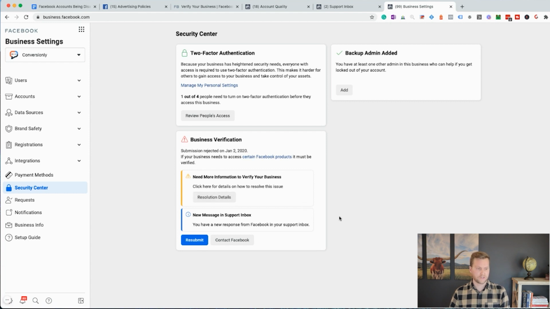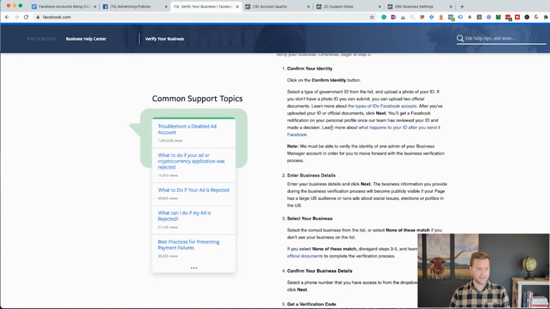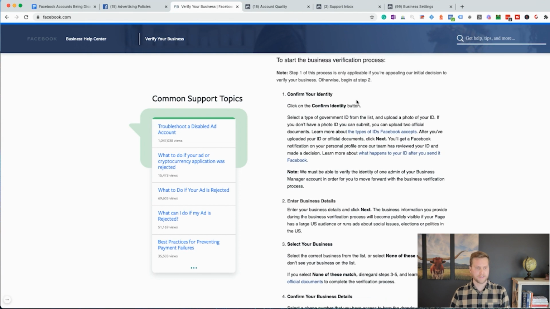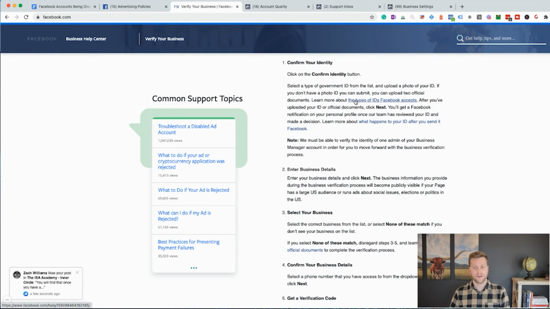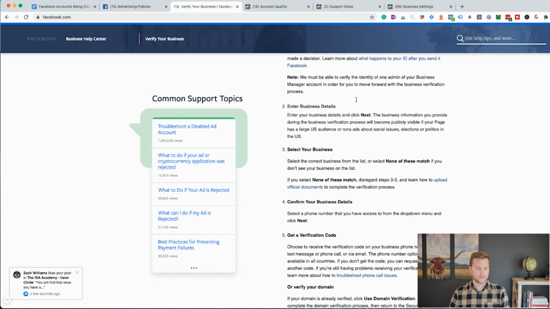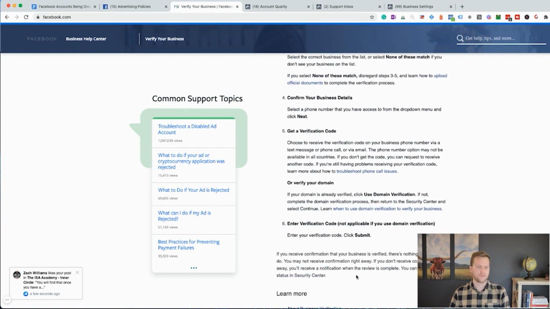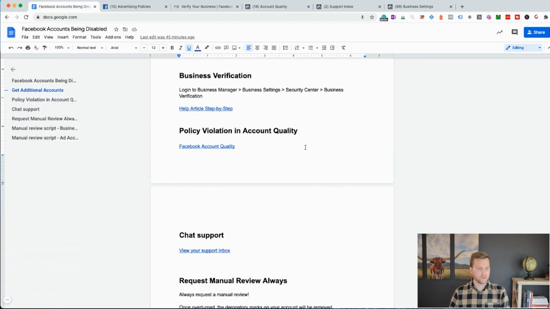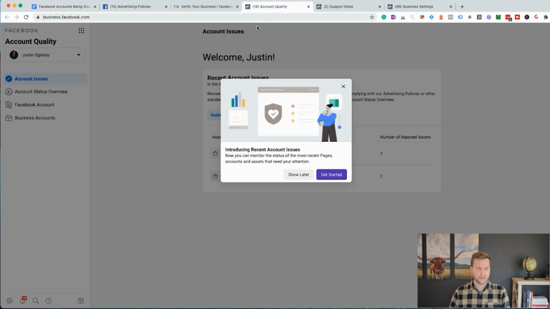So what I need to do is resubmit this through Facebook. And I've linked up here this nice little business verification process. Essentially, I think you have to have a driver's license and stuff like that in here, and then just go through this process. Once your business is verified, that will decrease the chances of ad accounts or business managers getting shut down. All right, so going to Facebook policy violation and ad accounts. One place that you want to make sure that you are monitoring is the ad account quality.